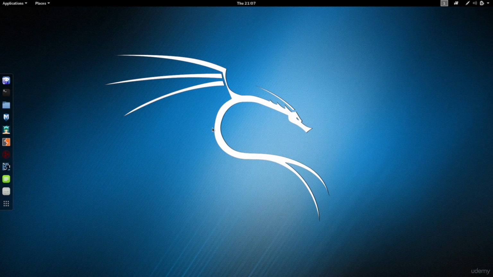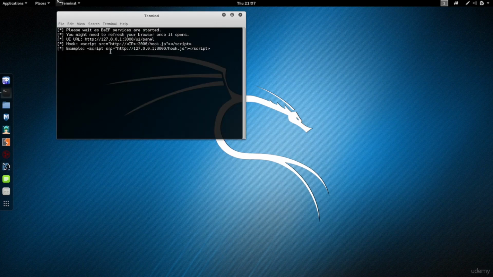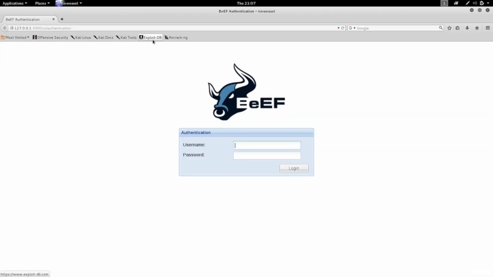So to run Beef, all you have to do is just click on the Beef icon right here. One click. It's going to start it for us. And it's going to automatically run this URL, which contains the browser interface or the web interface of the tool. So it's asking us for a username and a password, and the username is Beef and the password is Beef as well.